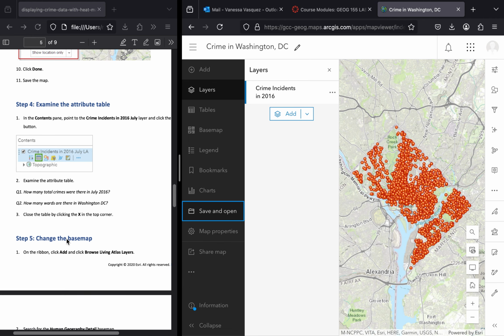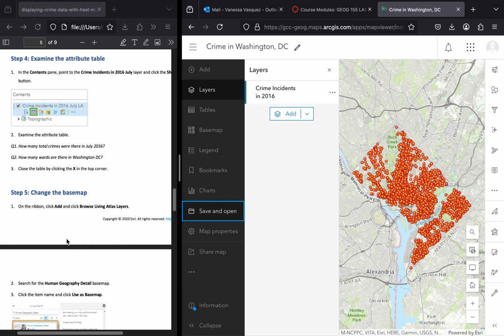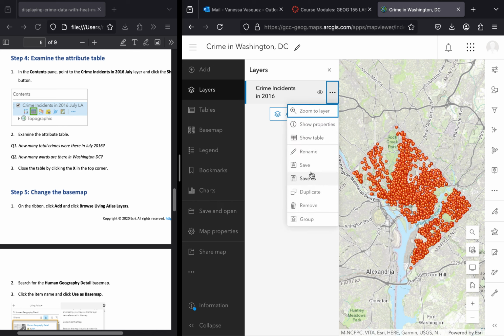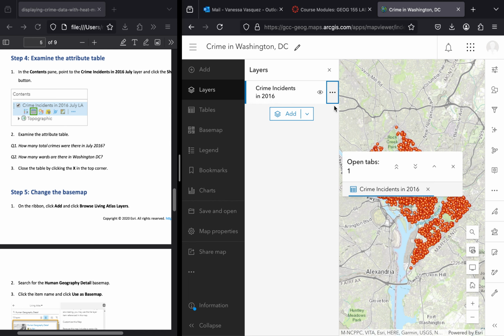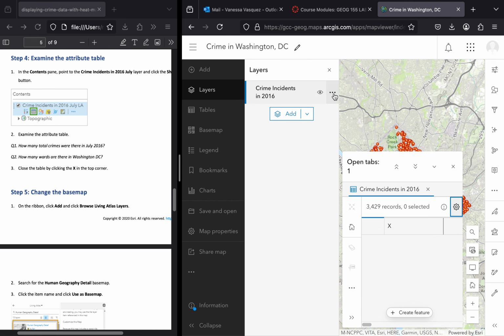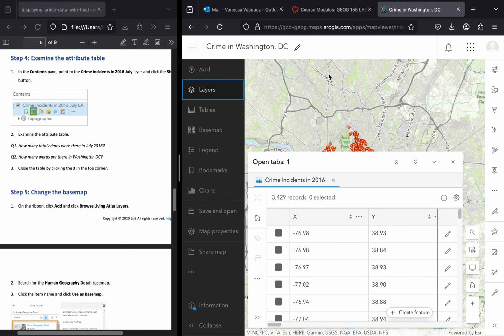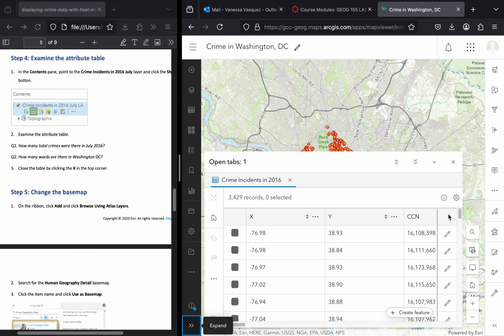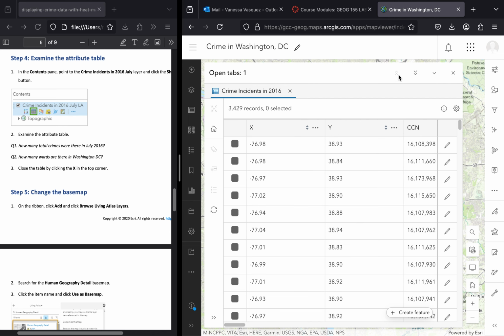Now let's go to step 4, examine the attribute table. It's very important each time you add a new layer, you look at the attribute table to see the information provided. So again, click on the 3 dots, click show table, and I will collapse this so you could see the table. You can press on this button to expand. And here we have our attribute table.